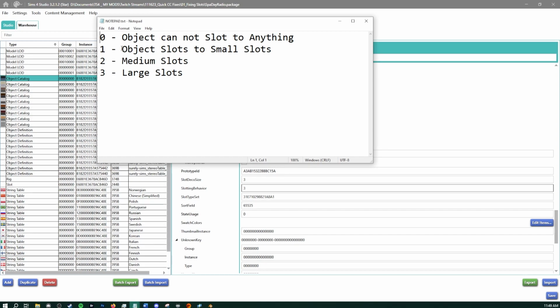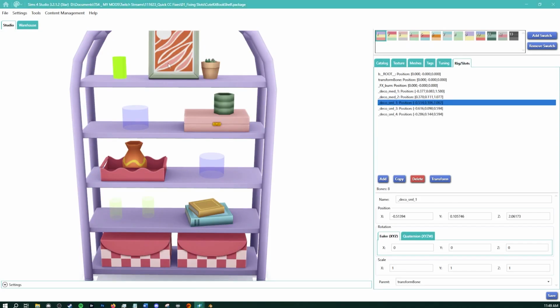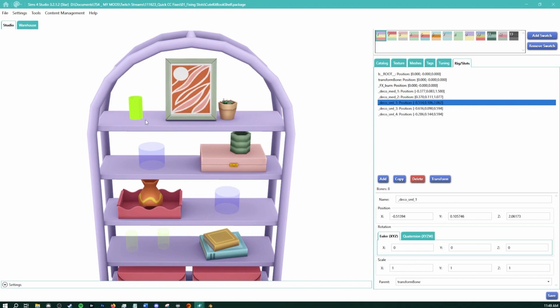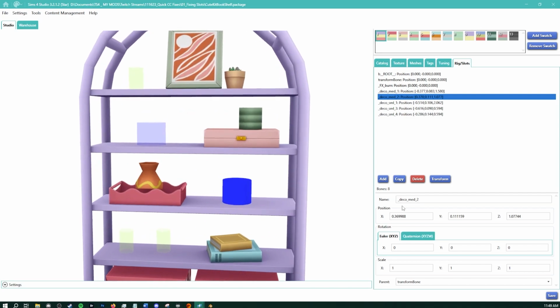1 is objects slotting to small slots. So that's our green slots. As you can see here, these are our small slots. It kind of works like a nesting doll. So small objects can slot to small, medium, and large slots. I'll show you what a large slot is. I'll actually make this a large slot right now.